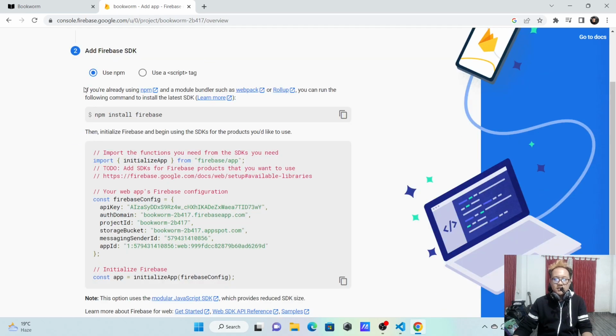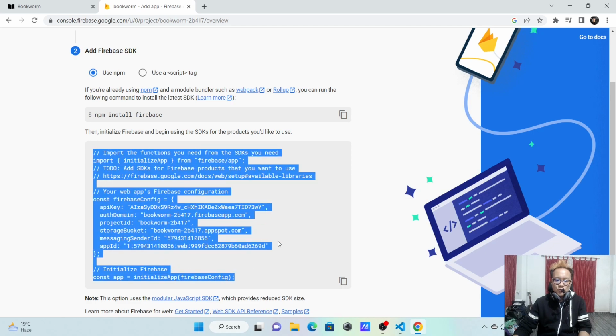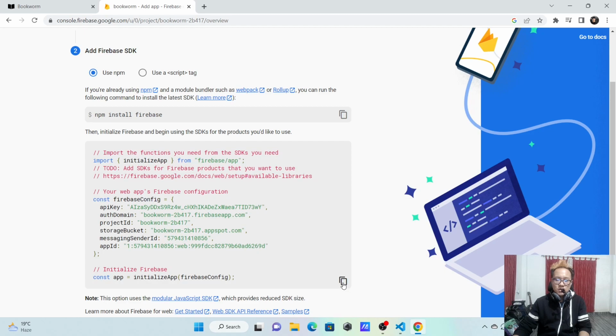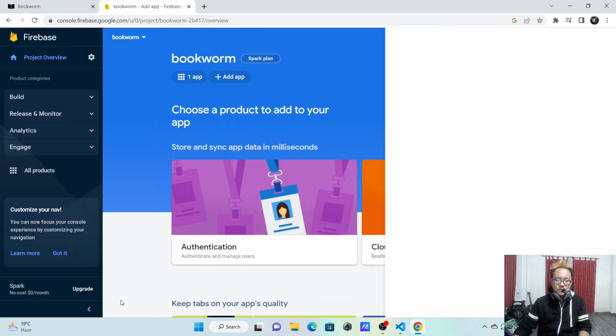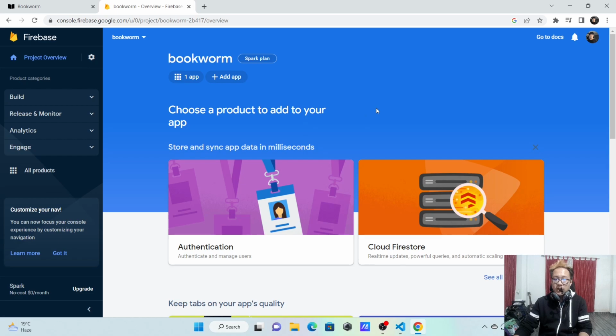And now you can see that you'll get some information that actually tells you how you can initialize Firebase in your application. And from here, what we need to really focus on is this code right here. So what we're going to do is copy this code, and let's just continue to console. And there you go, guys. We have just created our Firebase app.